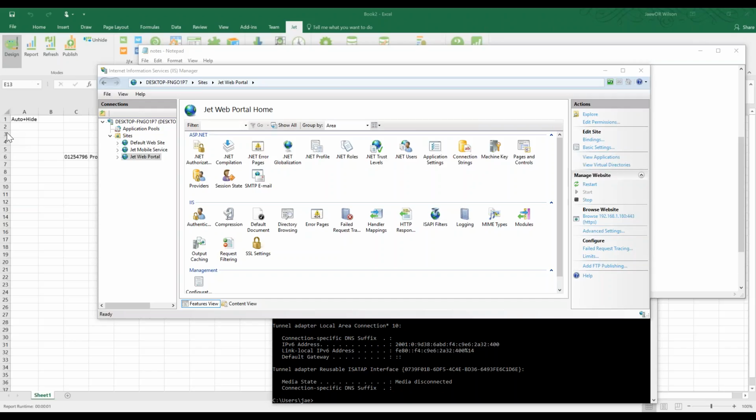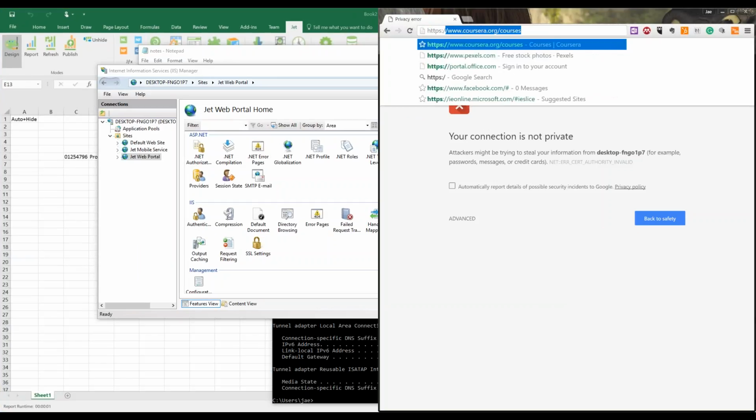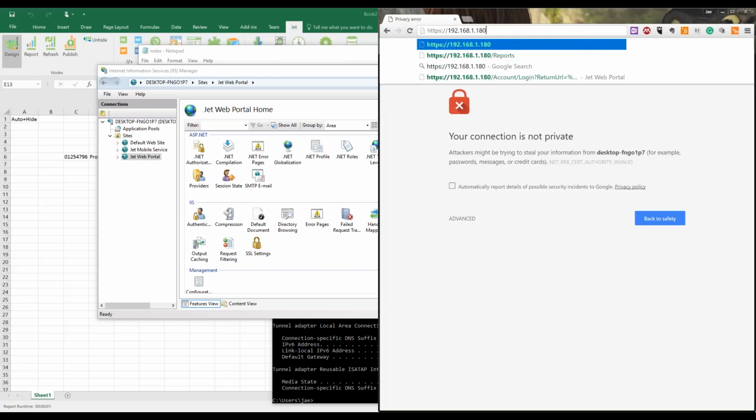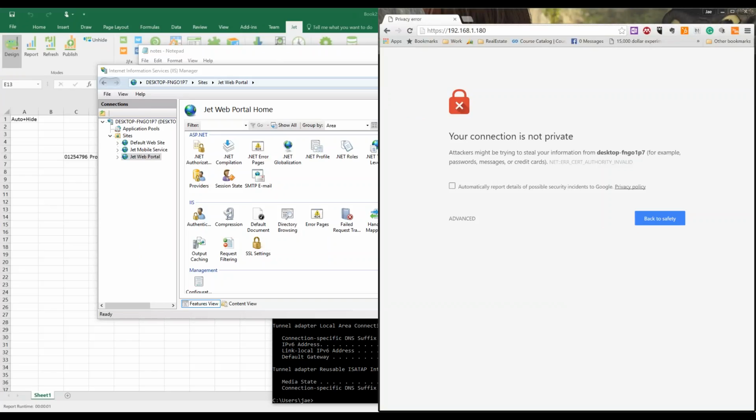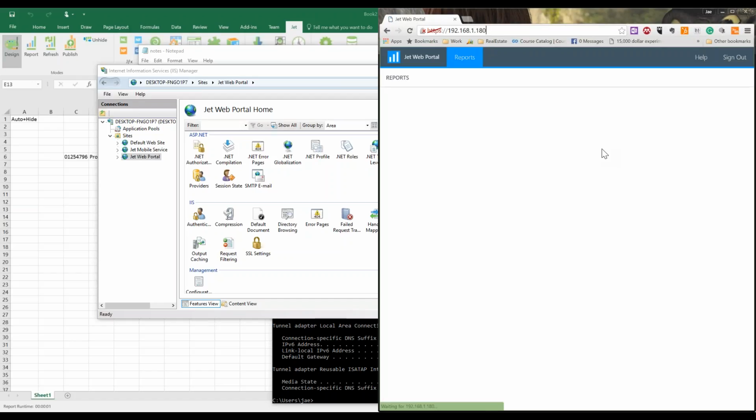So I'm going to bring up a web page here. What we'll do is https://192.168.1.180. Okay. Again, because I don't have a good certificate, I get this warning saying that my connection isn't private, but that's okay. I'm going to move forward anyway, and it brings me to the JET web portal.